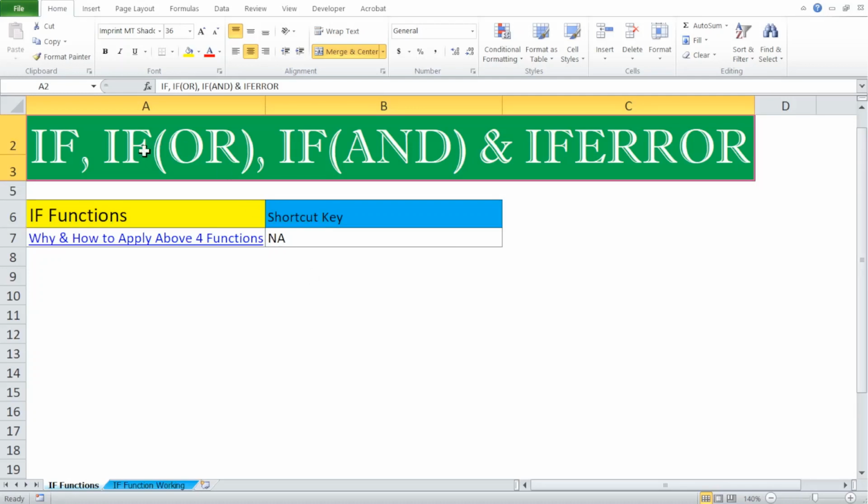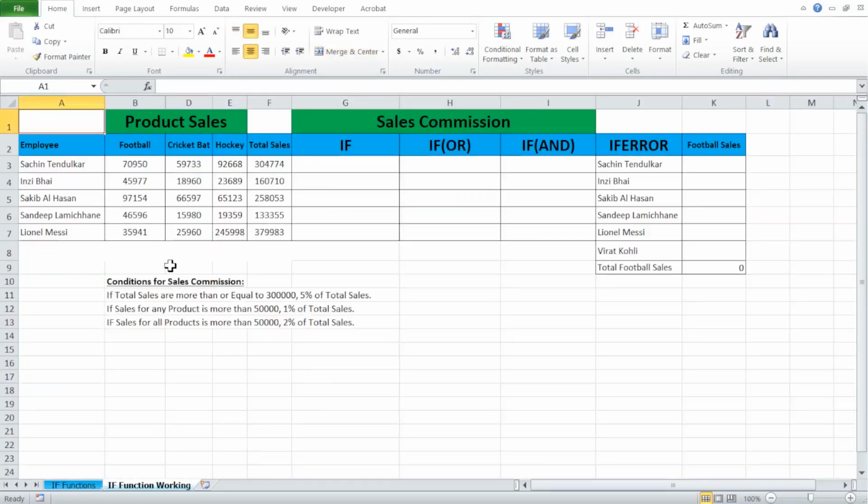Today we are going to discuss the IF function. We are going to discuss the functions IF, IF OR, IF AND, and IFERROR. We are going to discuss why we need them and how to apply these four functions. So let's go to our working sheet.